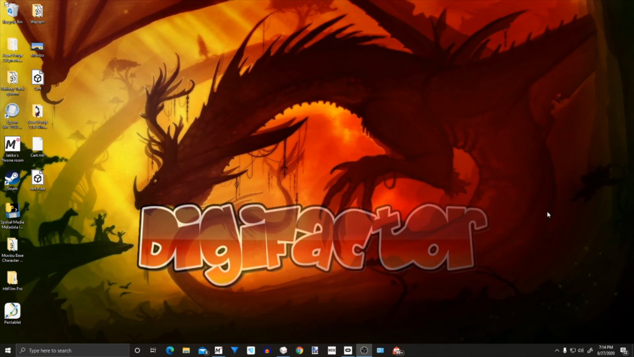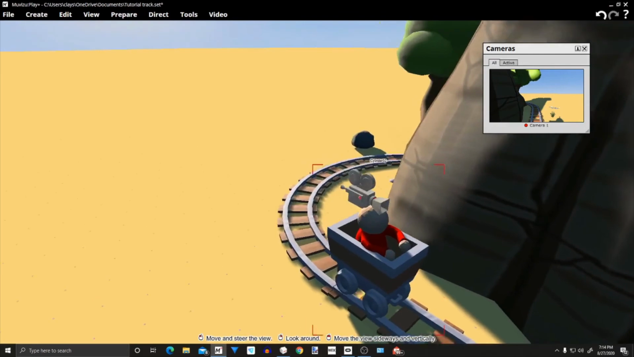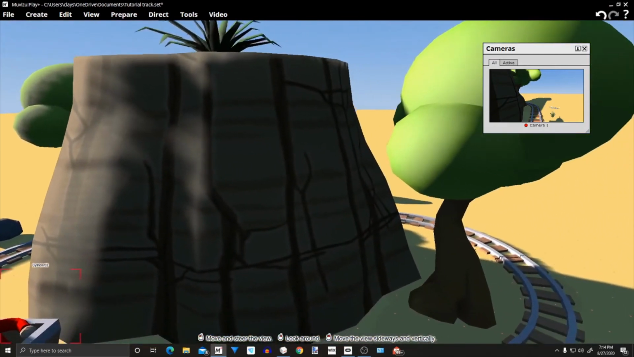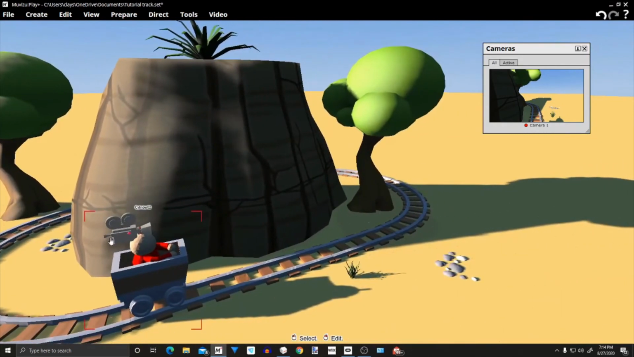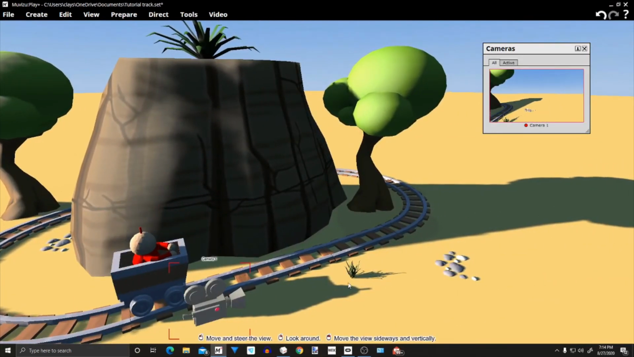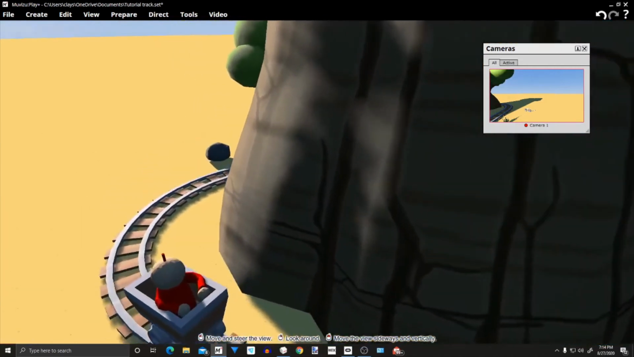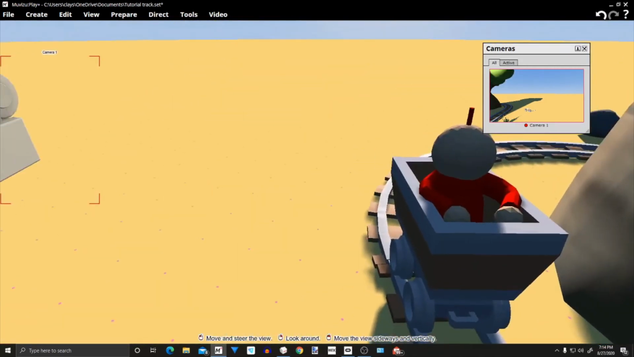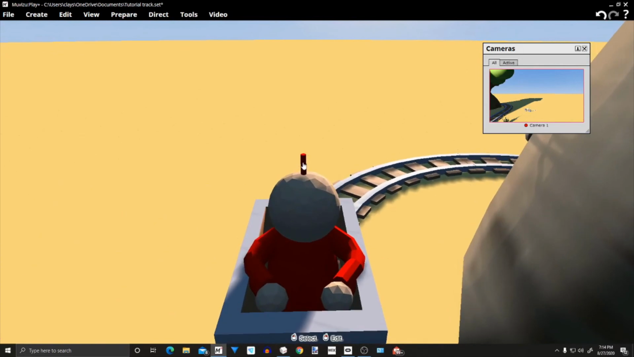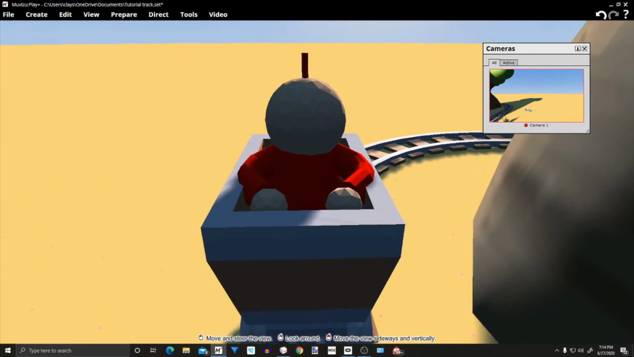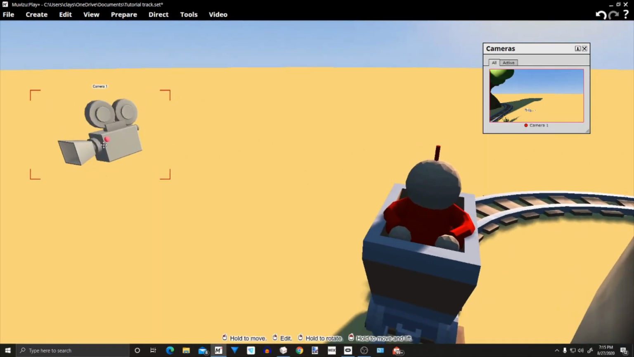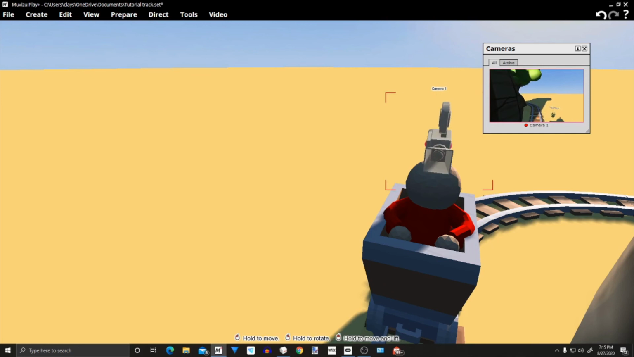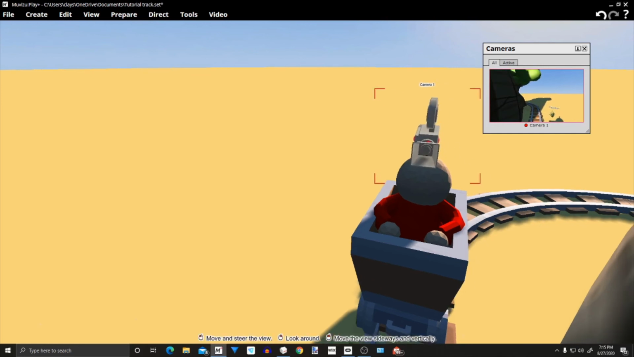So with that said, let me bring up Movie Zoo. I already have a setup here with a track going around a mountain and a few trees, and I have the buggy with the character in it. When I put the buggy together, I added a little red stick coming out of his head, and the reason is to help me keep my camera in the position that I want it. In other words, it's sort of like a marker.